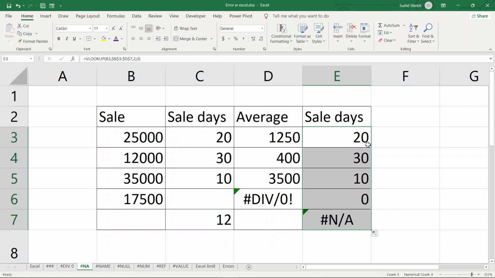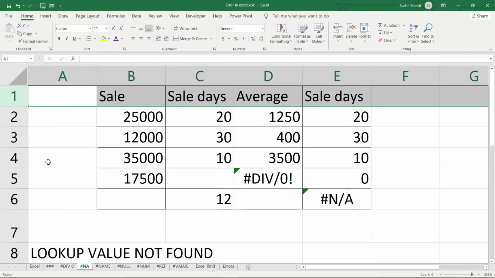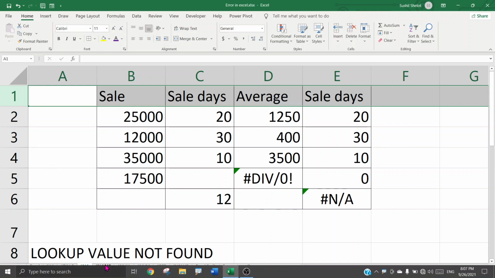I'm pulling down this function, and as soon as I do it, the last cell returns the error #N/A, not available. The reason is that the cell value is not available in the cell B7, and that's why, though we see 12 there, the value of sales day is an error here. So why does this error happen? The reason is very obvious: the lookup value is not found. Anywhere the value which it has to search, reference, or give us as output cannot be given, Excel gives an error as the outcome.